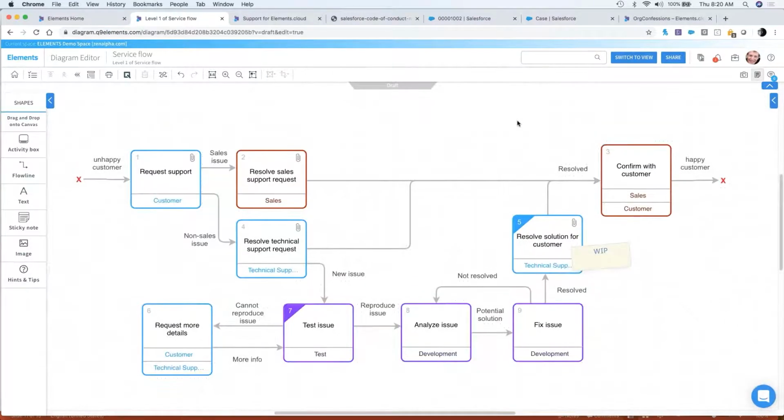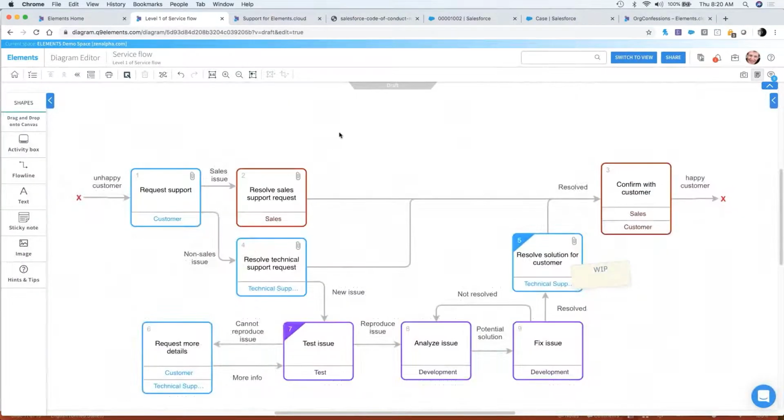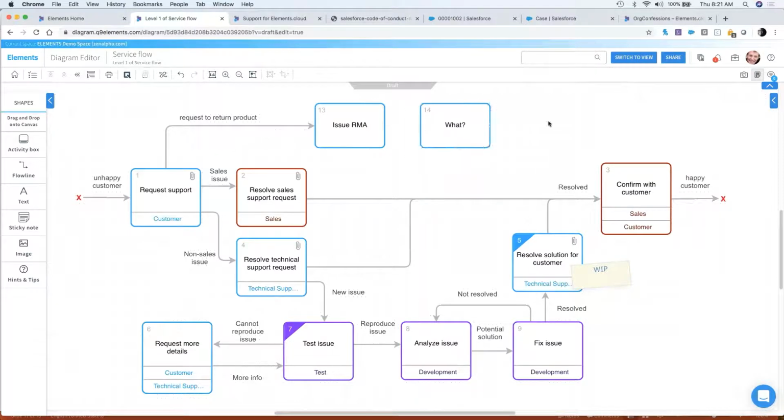And as we start going through this process of understanding that requirement, which said we need to do a product recall, maybe we need to start thinking about, well, there's a new process up here which actually is coming out of here as a request to return product. So we now need to issue RMA, and there are a series of follow-on processes.